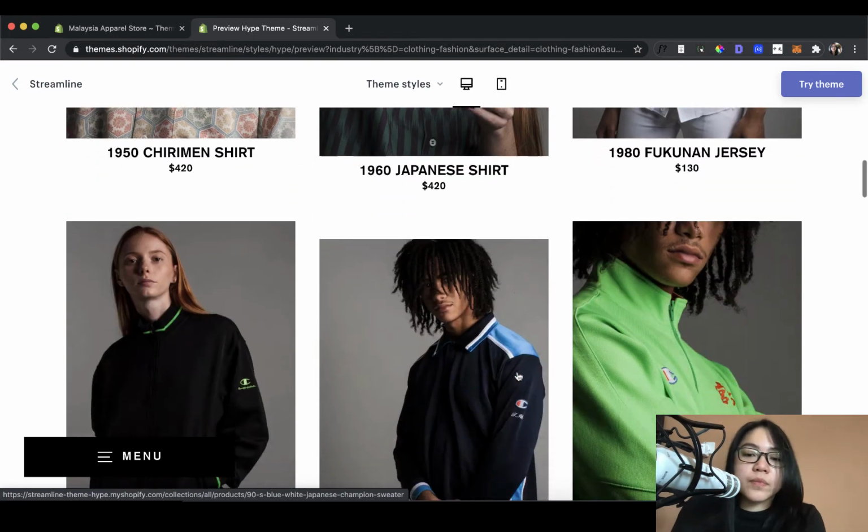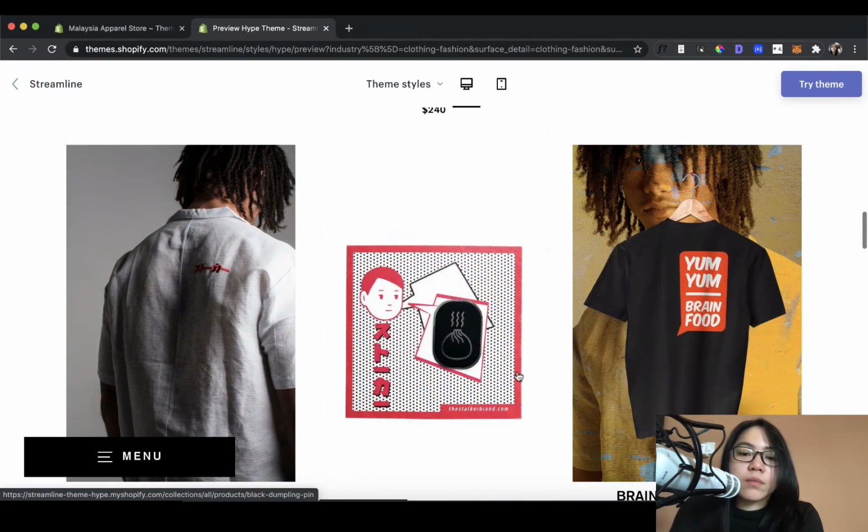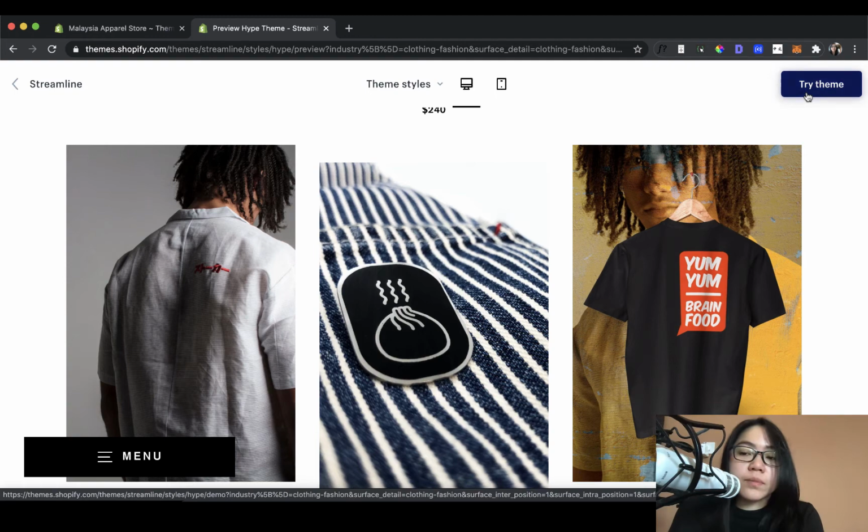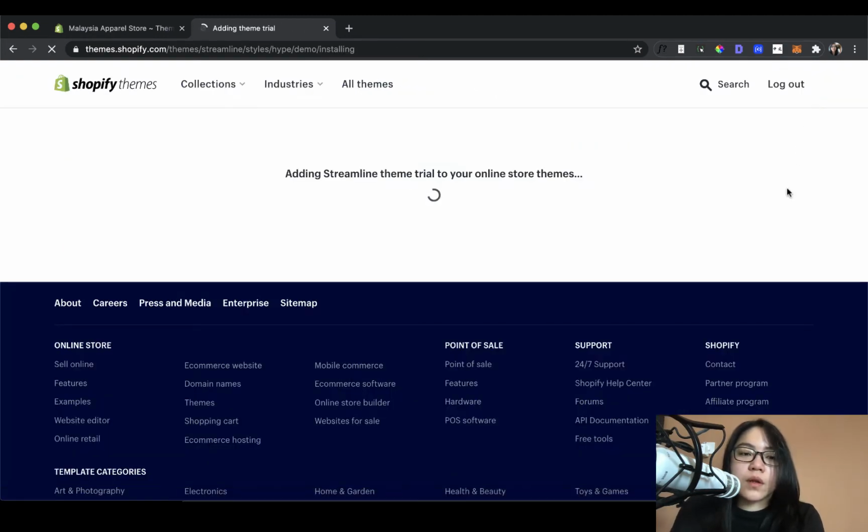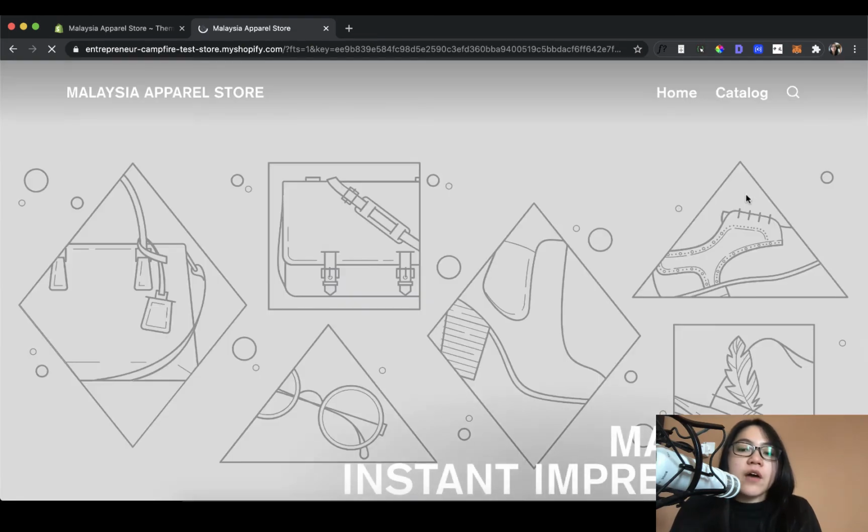All right, so if I'm happy with this theme, I can click on Try Theme. When you're trying a paid theme, you get a 14-day free trial, so you don't have to buy it right away. You can try on the theme first, and if it works, then you can buy it after 14 days.